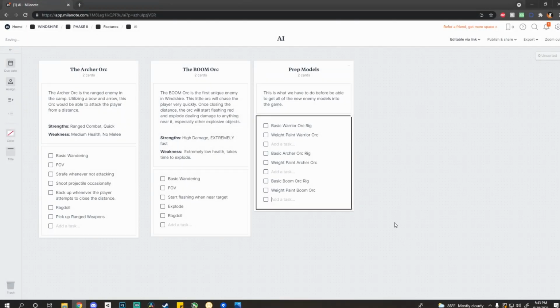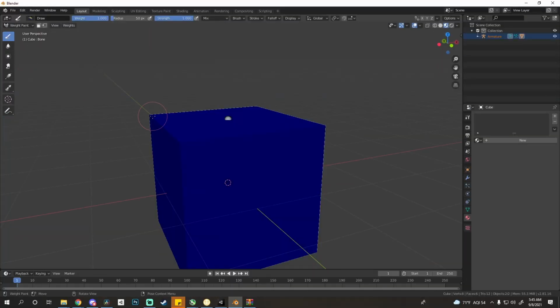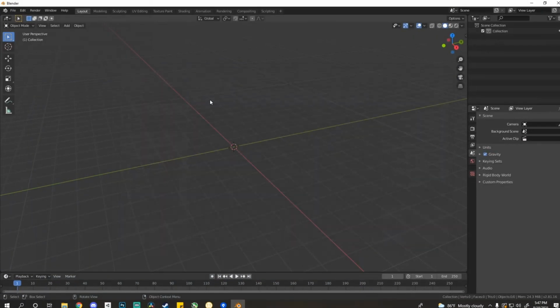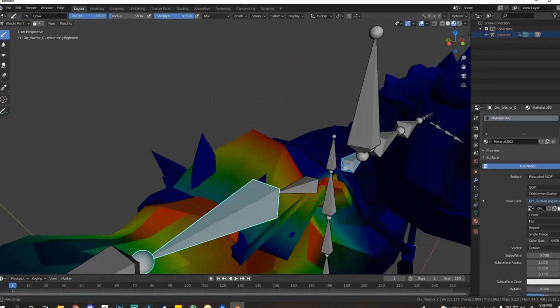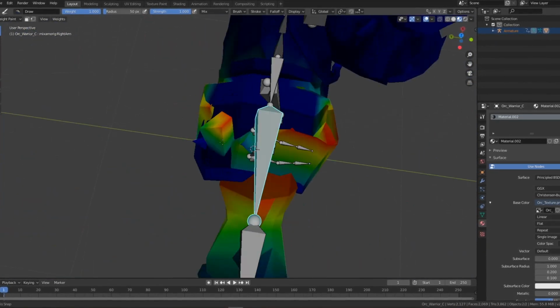So after doing something more professional and creating proper to-do lists, it was time to brush up on my weight painting skills and get to work. Plopping in the first warrior orc, I got straight into it. It didn't take too much time to understand how Blender handles weight painting, and honestly it seemed much easier than back in 2019, so I guess I was just terrible. I was a bad game dev.